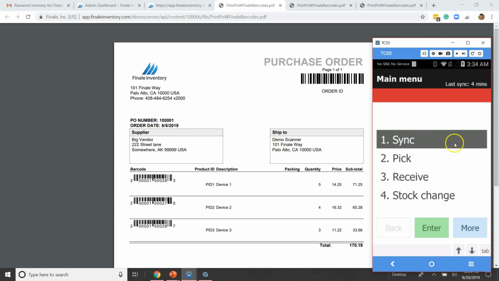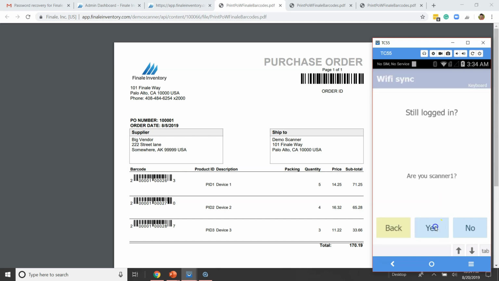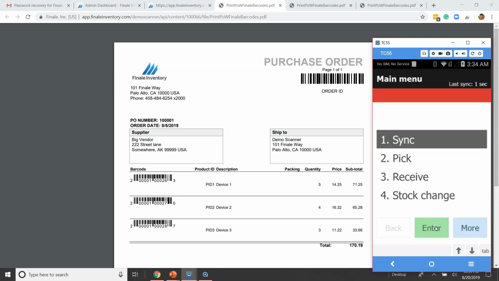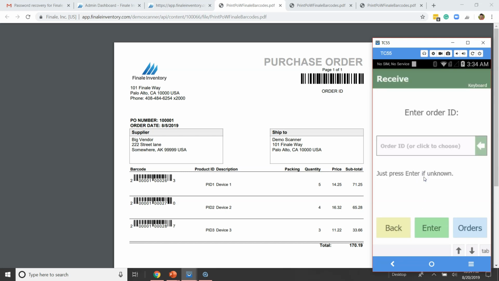So we need to synchronize the scanner, or sync the scanner, with your cloud to make sure that we've got all the latest information of your account. So choose sync on your scanner. Let it communicate with the cloud and bring down all the latest information. And now let's go ahead and do the receiving process. So let's do a receive, and it's going to ask us to scan the barcode of the order ID.